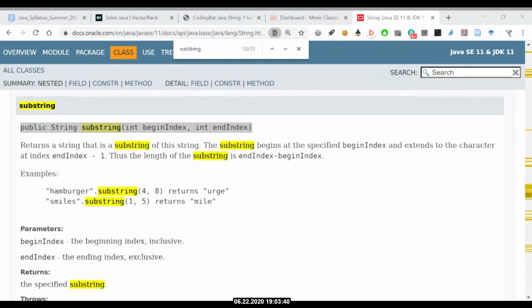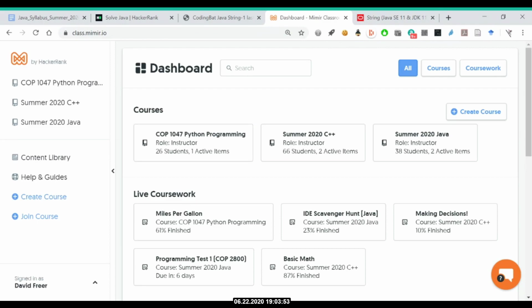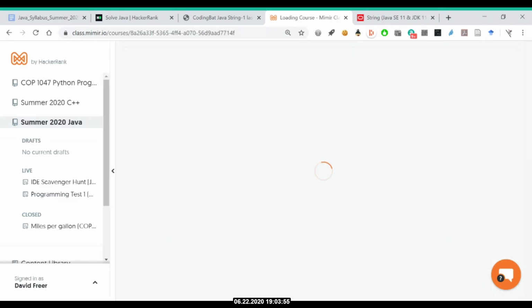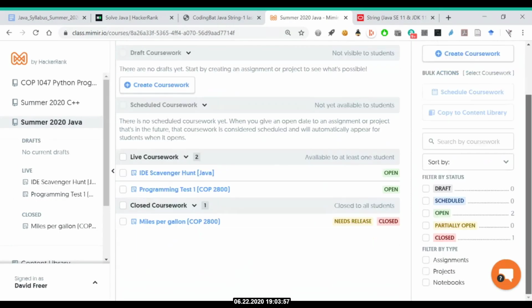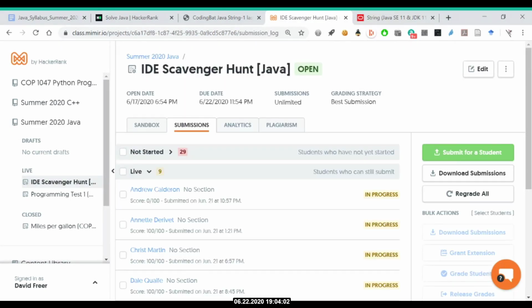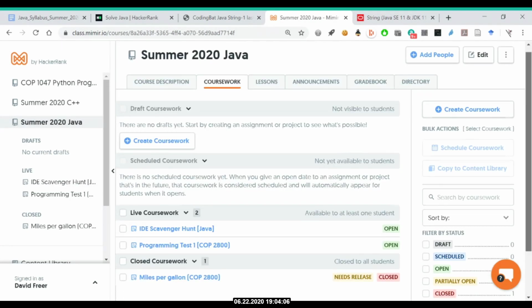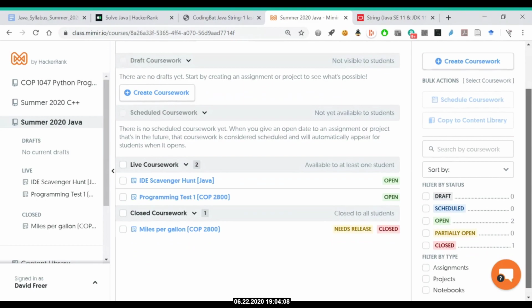So I think we've gotten a lot of good material today. So let's go ahead and look at your first exam here on Memer. Okay. So let's go to Summer Java 2020. And I kept the scavenger hunt open today. If you wanted to keep doing the scavenger hunt, that's fine. But for the most part, we're moving on past the scavenger hunt.